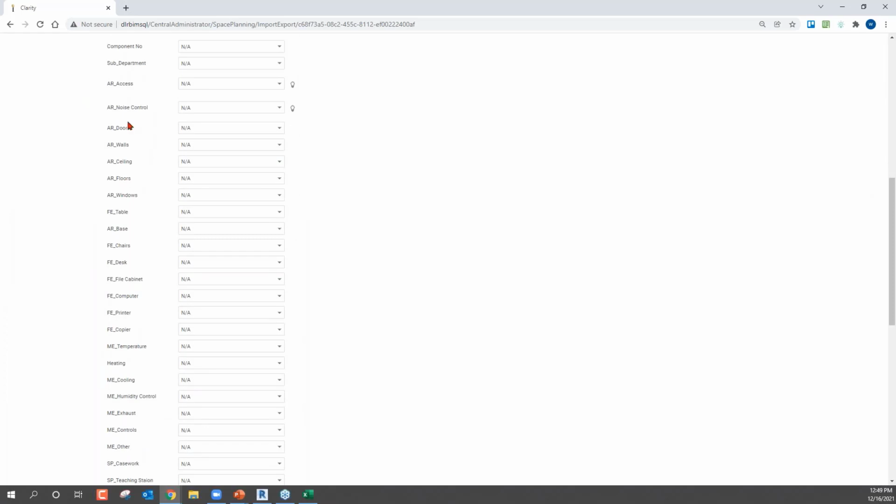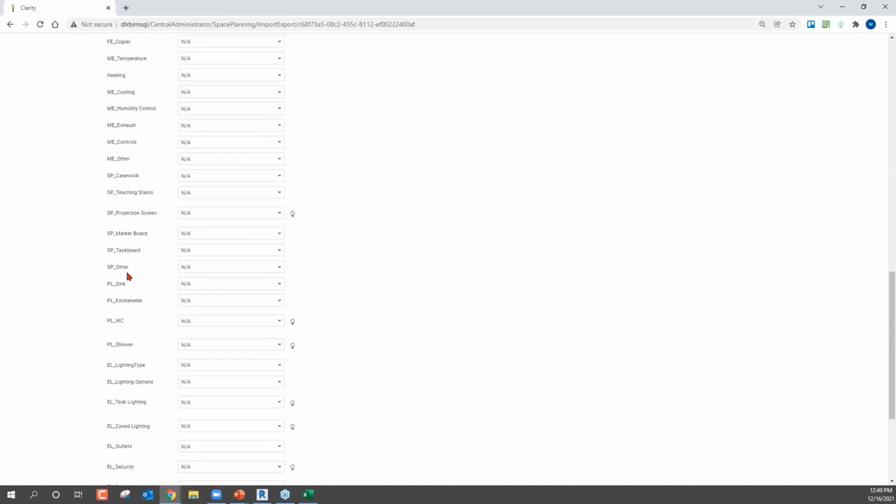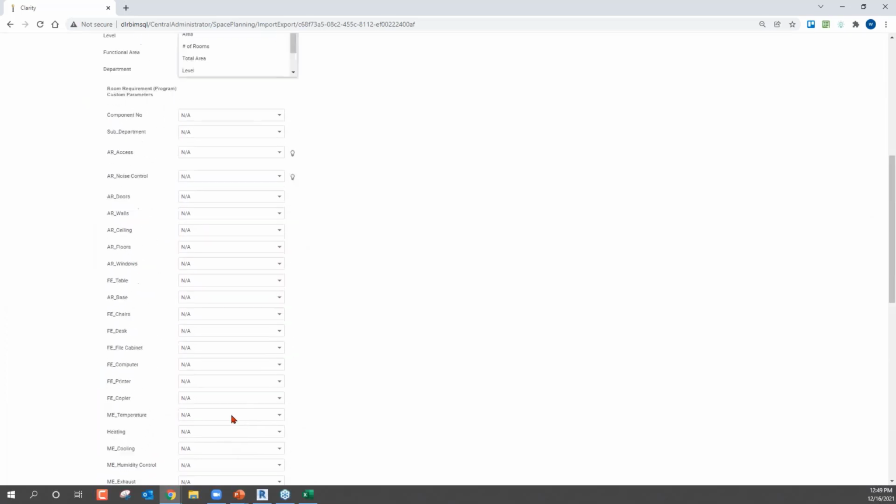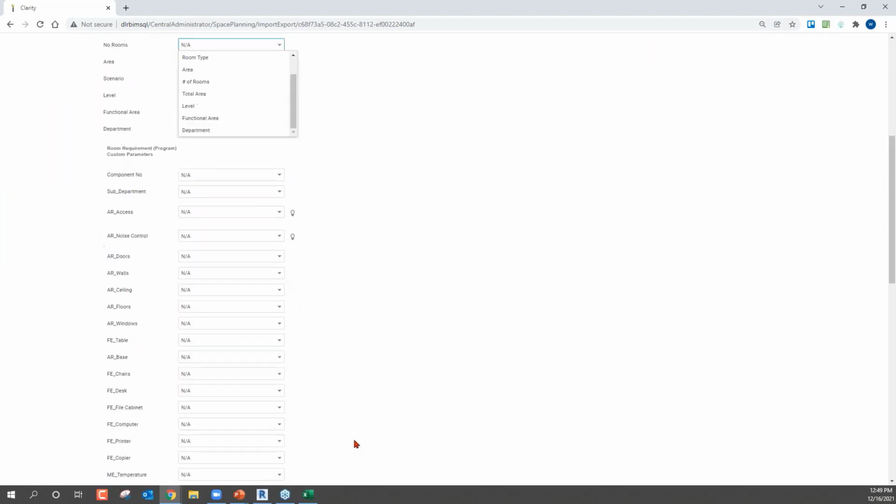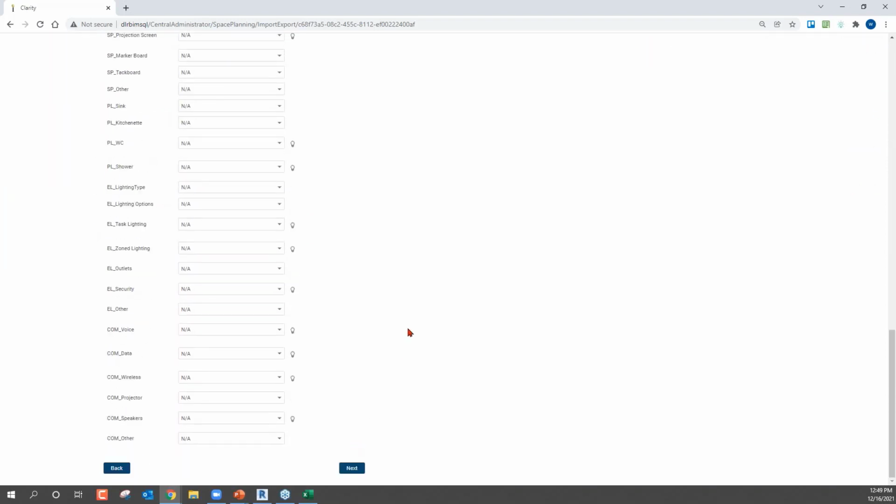And for us, because we're doing all the room data sheet stuff, this is awful. But even this is something that you can get through. So it's pretty quick.